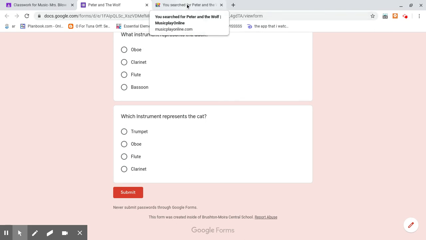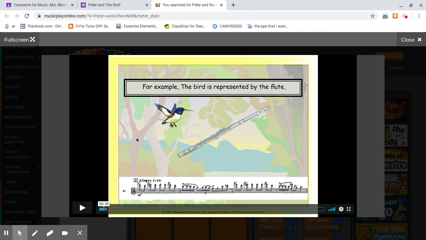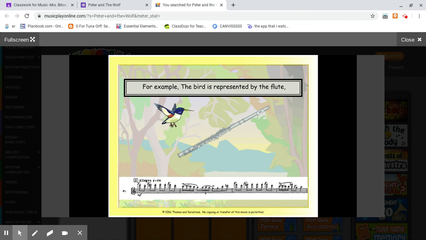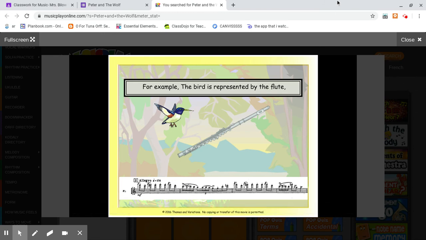So listen carefully to the story. Now, some of you may have listened to Peter and the Wolf before, especially if you did it on the music bingo sheets, but that was a slightly different version. So it's not going to hurt you to listen to it again. And now that you know a little bit more about the orchestra, you can pay attention to the sounds of the instruments and watch the notes that the flute is playing or the different instruments are playing, just to be exposed to those instruments and their sounds.